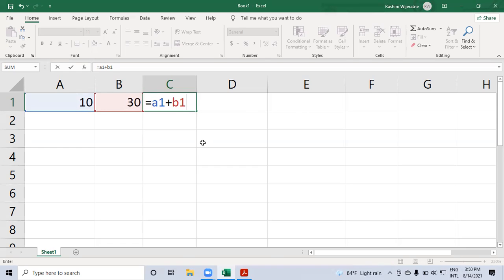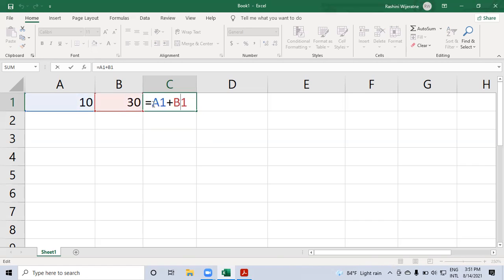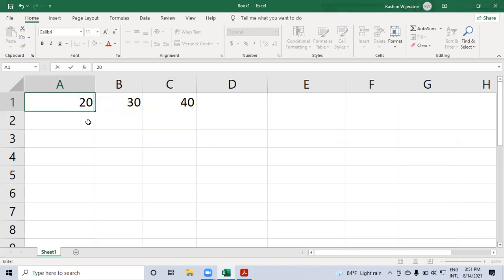Once I press enter, it gives you a 40. So what is the formula inside this? It is equals A1 plus B1. Now the beauty of this is, if I change the value over here, if I make it 20, I haven't pressed enter yet. Once I press enter, you can see the answer in C1 is going to change to 50, because 20 plus 30 is 50, no?